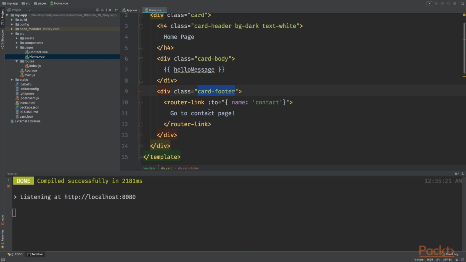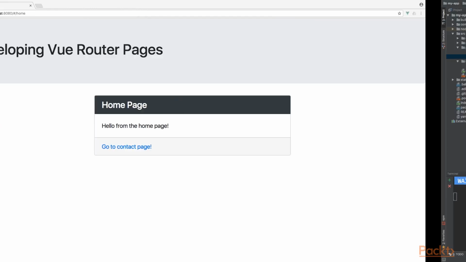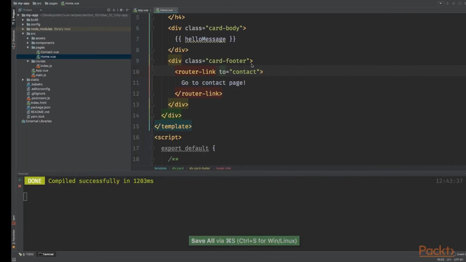When you want to navigate through your application, you can create hyperlinks using router link. And this element takes a to property, which can be an object or a string. So you can simply type, let's remove this, and just do contact, like so. And we are still redirected to the contact page.